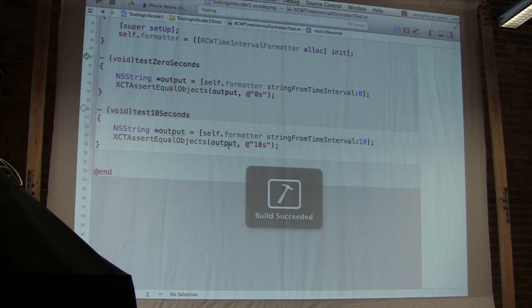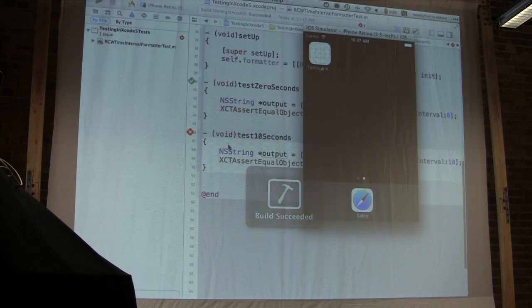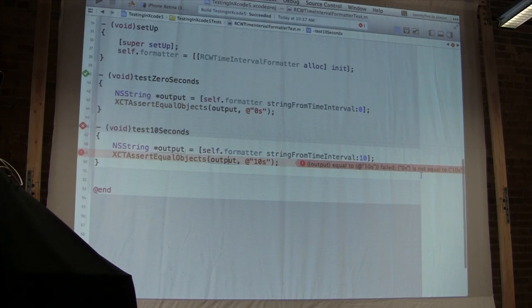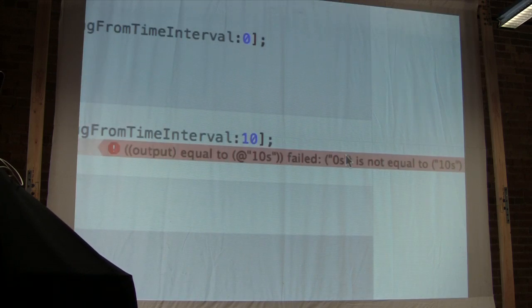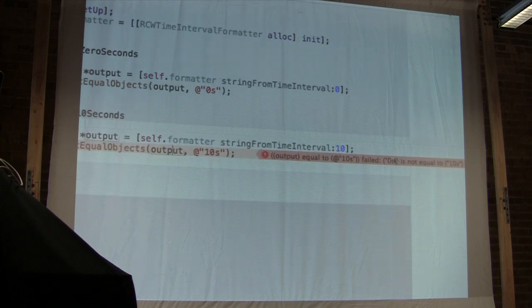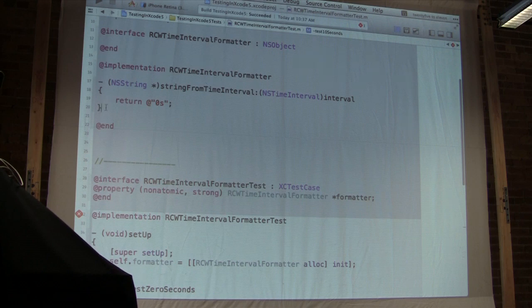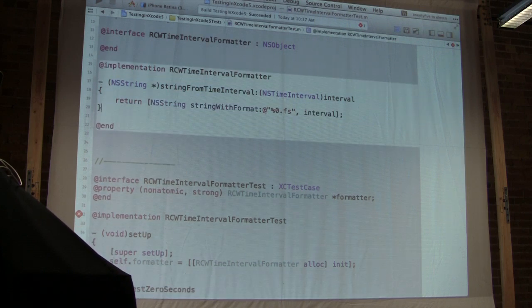And then if you're wrong, you can go back and check your assumptions before you move on and get lost. And it's failing because it says 0s is not equal to 10s. Excellent. Let's correct this and make this test pass. The simplest thing to do is just return a string with a format specifier that lops off any extra digits. And we'll just truncate it to the integer and pass in the interval.